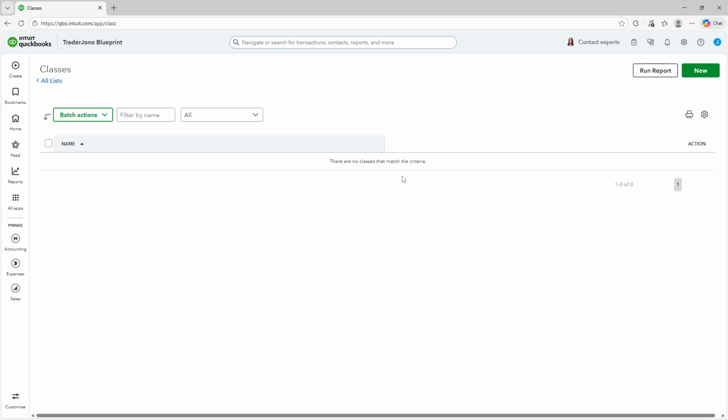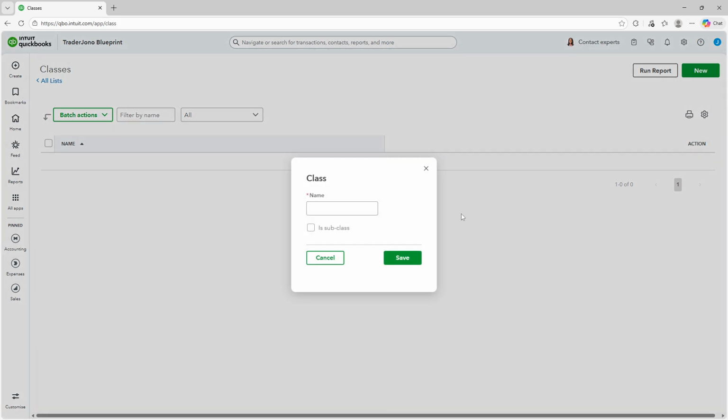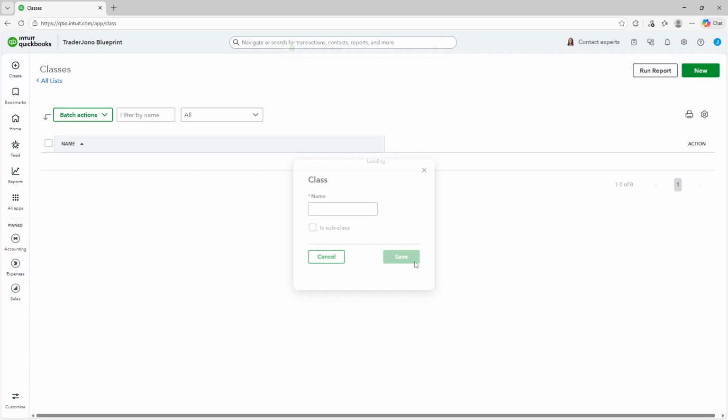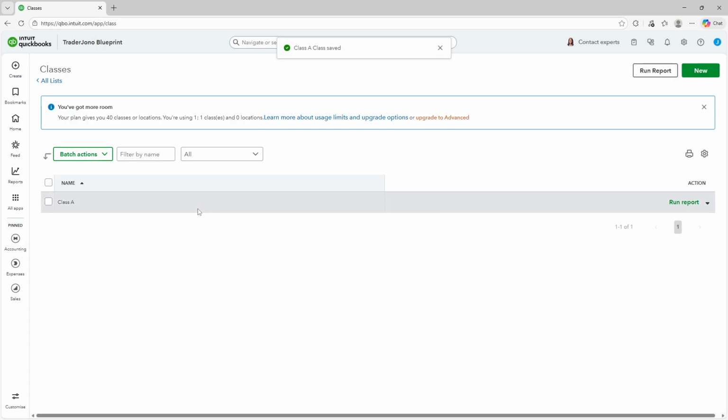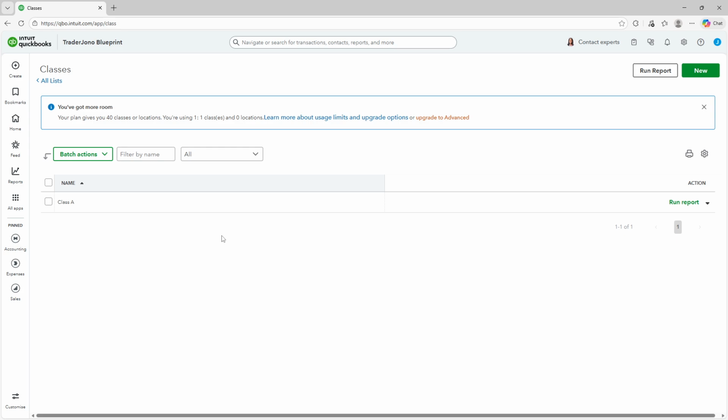On the Classes page, look for the New button, usually located in the upper right corner. Clicking it will bring up a form where you can create your new class. Add a clear, descriptive name that reflects the type of transactions you'll track under it. A well-chosen name will make future reports easier to read and understand. Once you've entered the name, click Save. Your new class is now ready to use, and you can start assigning it to transactions immediately. This small step can greatly enhance the accuracy and structure of your bookkeeping.